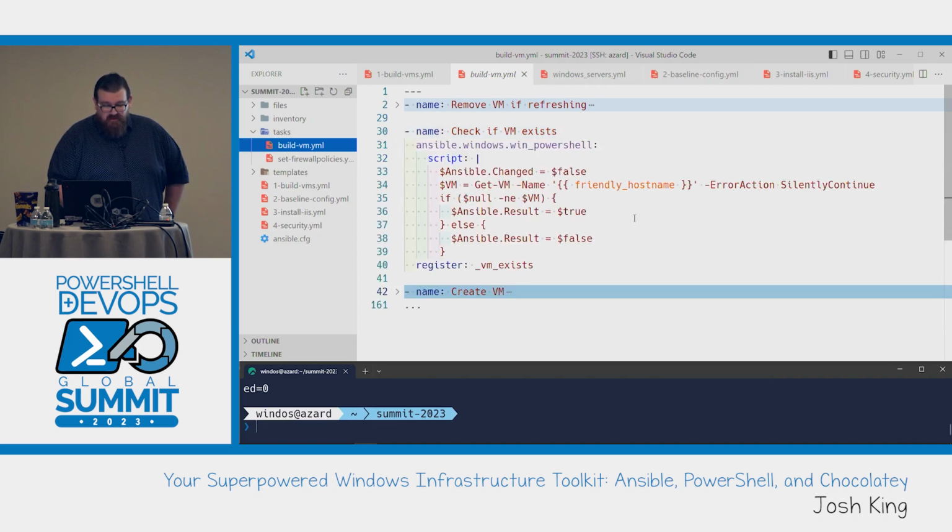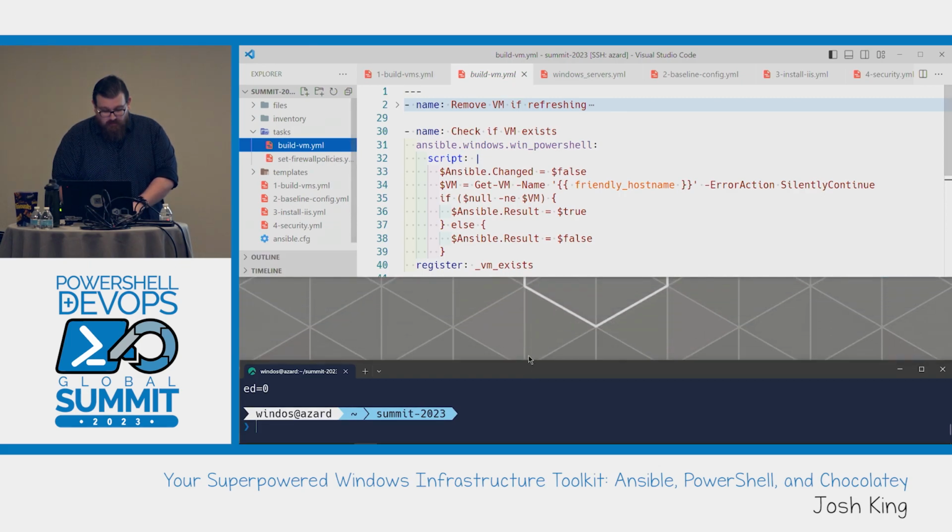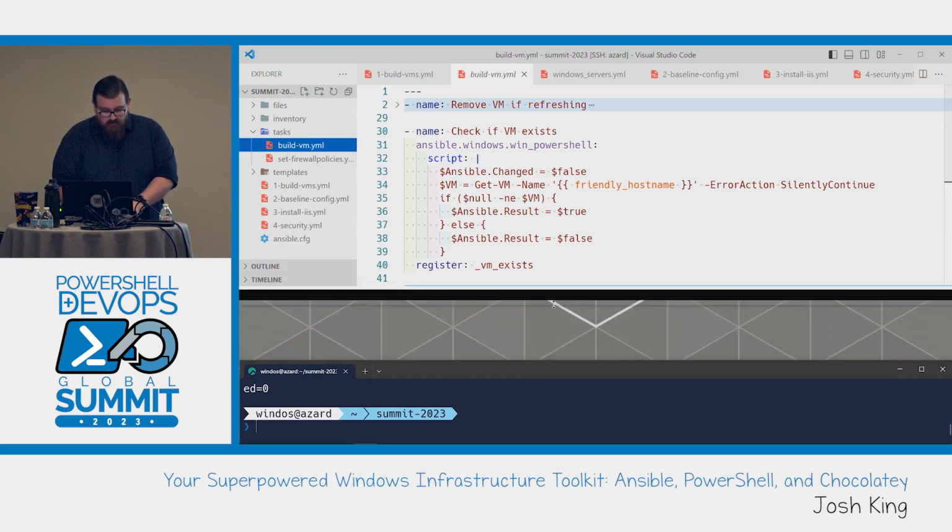But let's go straight to this, and straight away, PowerShell. So in the Ansible Windows collection, there is a win_powershell module, which allows you to specify and run a script. And when you use this module, you've got an automatic variable called $Ansible, which you can use to feed information back to Ansible itself. So if we look at the output from this, whoops, wrong one.